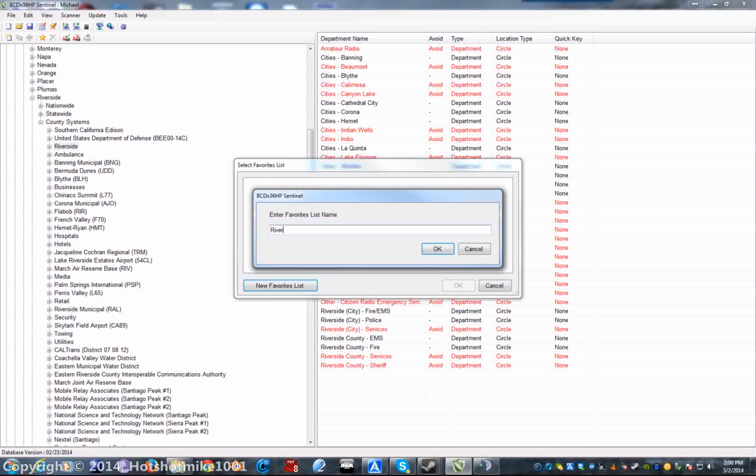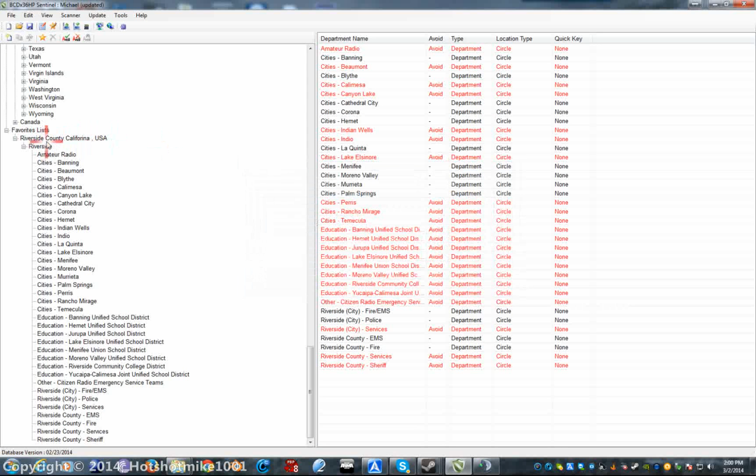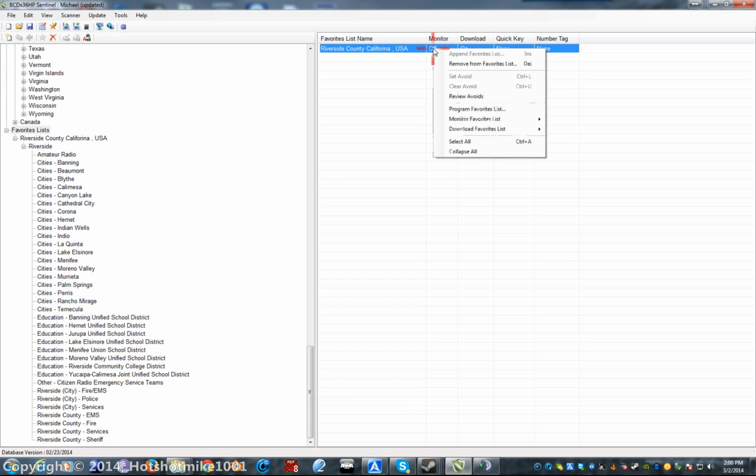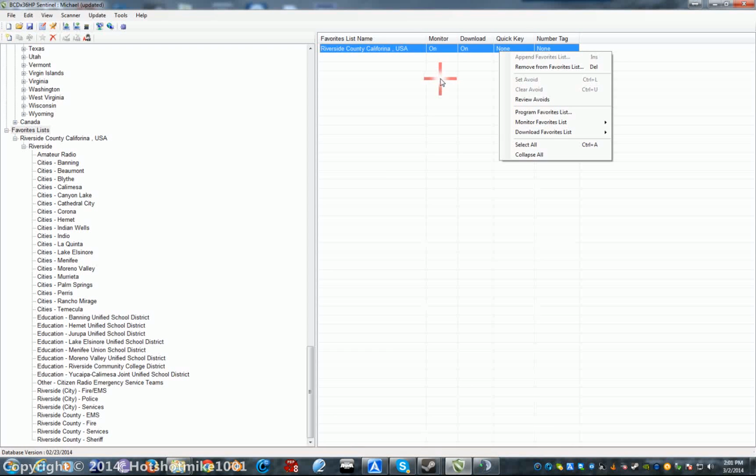I'm going to call this one Riverside County, California, USA. And it saves it there. And one of the next things you need to do, see it says monitor. Right click on it, monitor favorite list on. Then you right click on it again and go to program favorites lists.